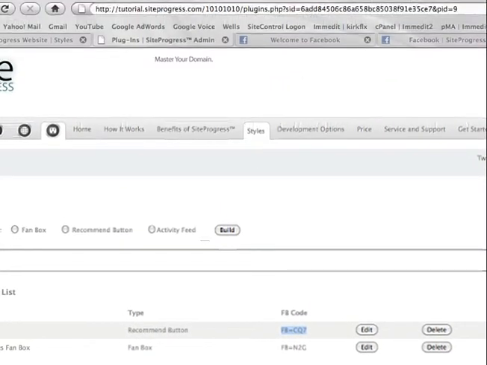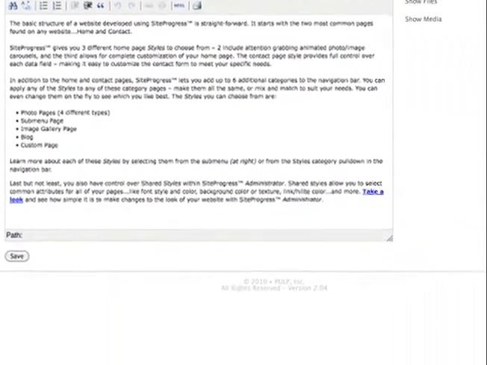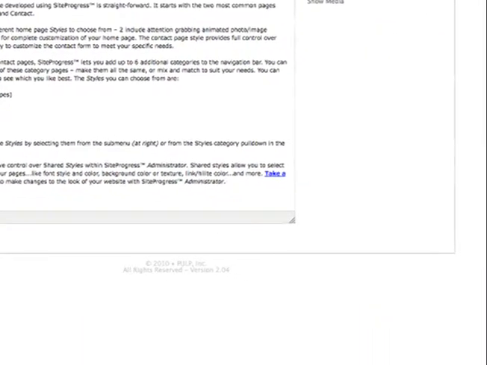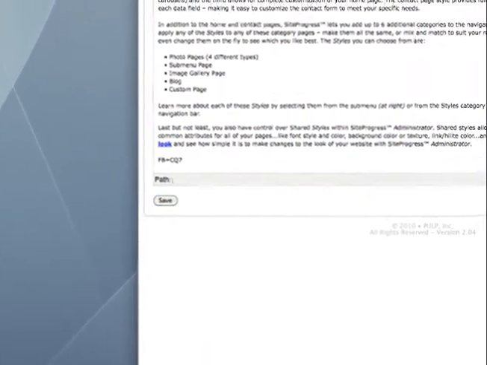So I'll copy that. We're going to go back into the styles page because that's what the button's for. And then in this case, I'm going to put it at the bottom of the page because that's normally where these types of buttons appear. So I'll just paste in its unique code and hit save.